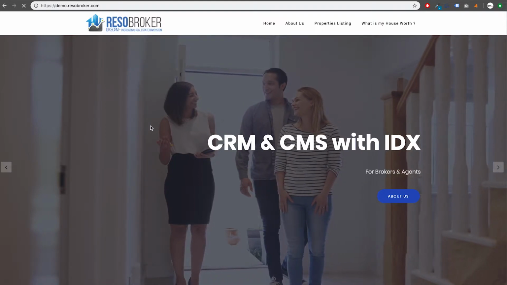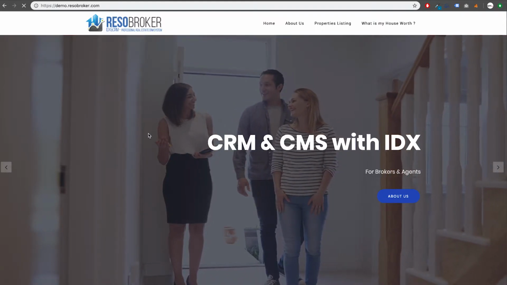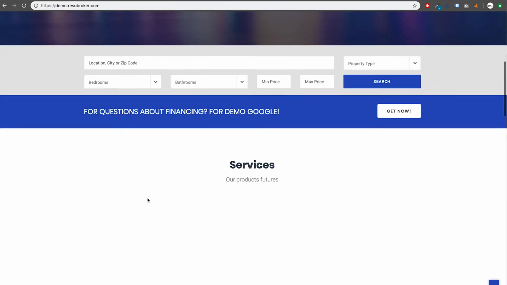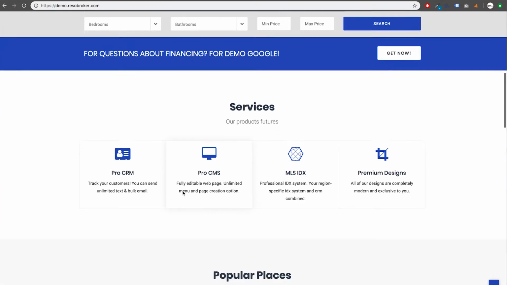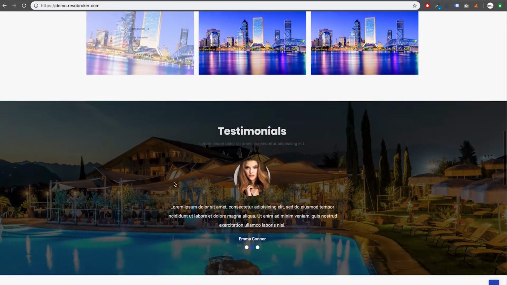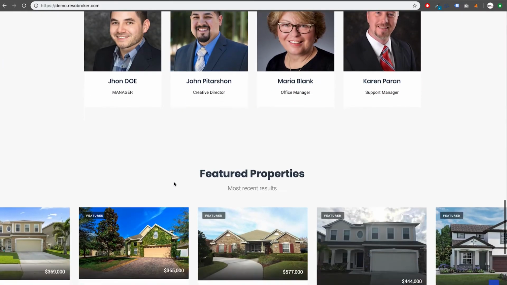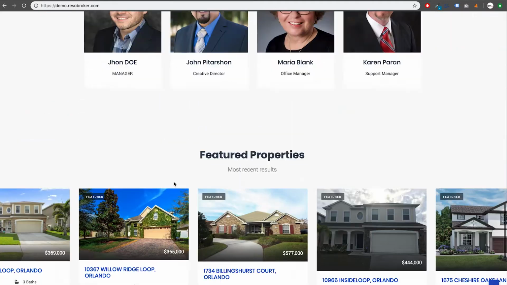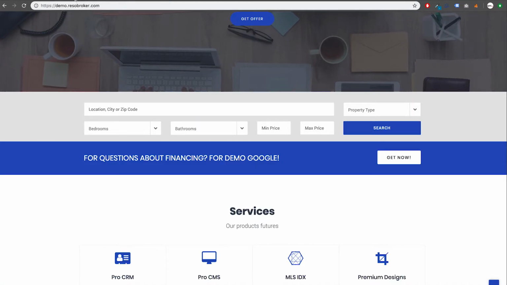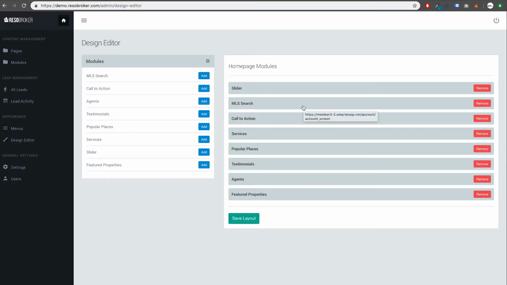Guys, don't forget to refresh the page each time that you make any changes in your admin panel in order to reflect them on your website. As you see, that was our call to action, which was for our financing company, and we moved it all the way from the bottom, and we took it from there. Yep, there's nothing underneath anymore, and we moved it on top of the services and underneath the MLS search.